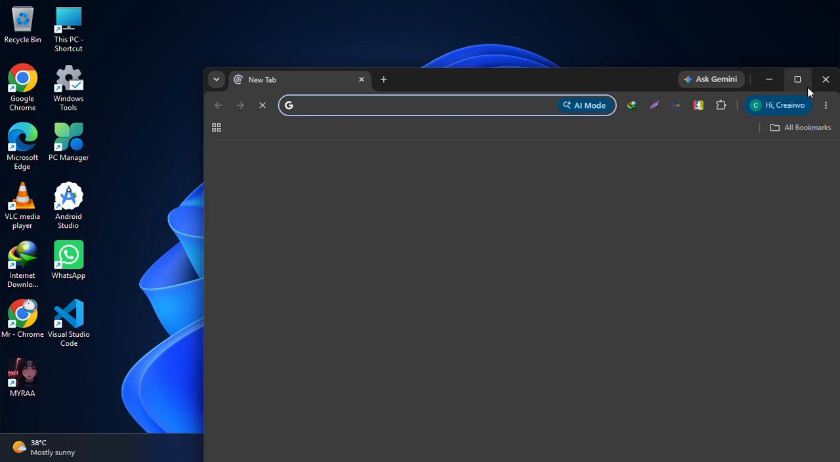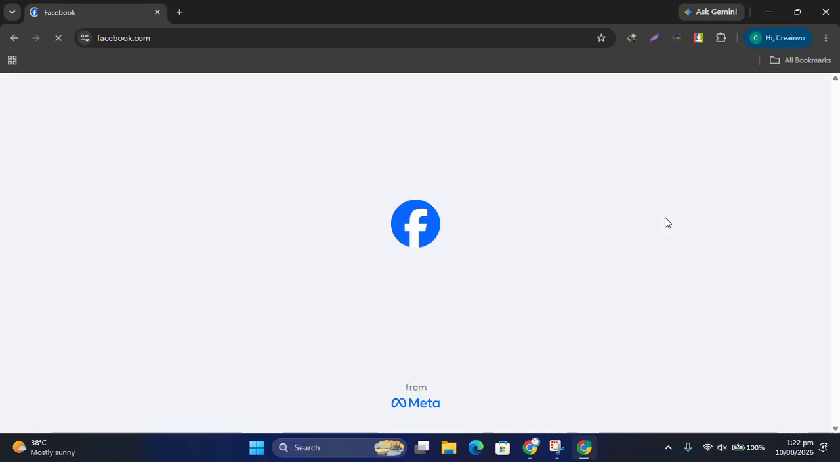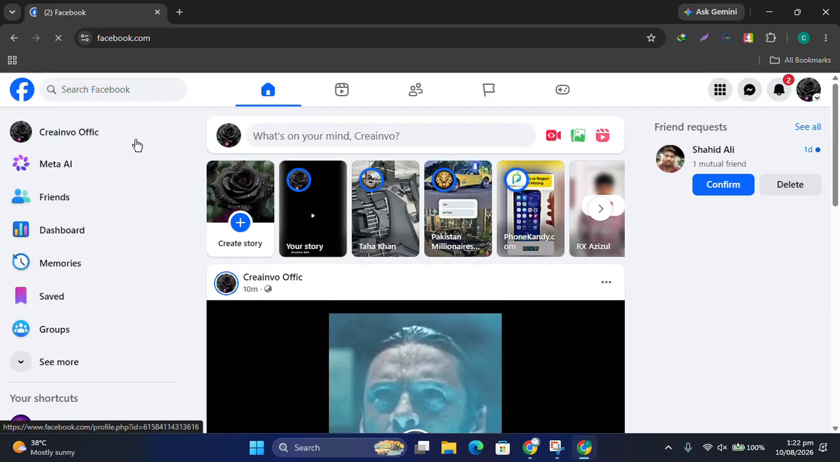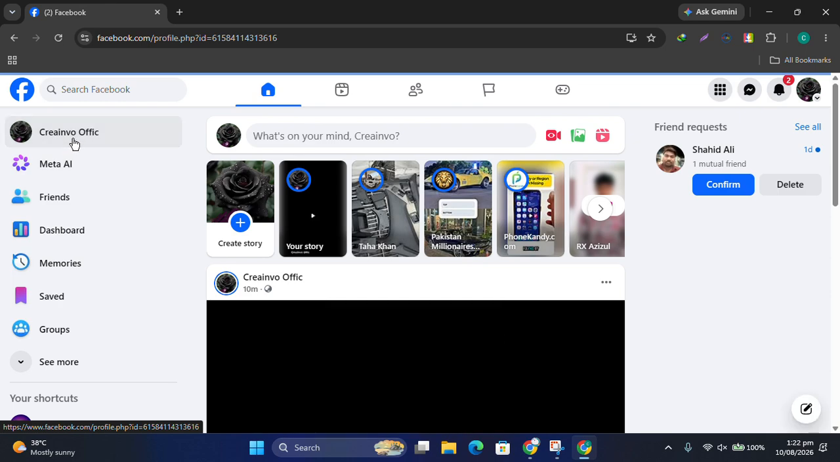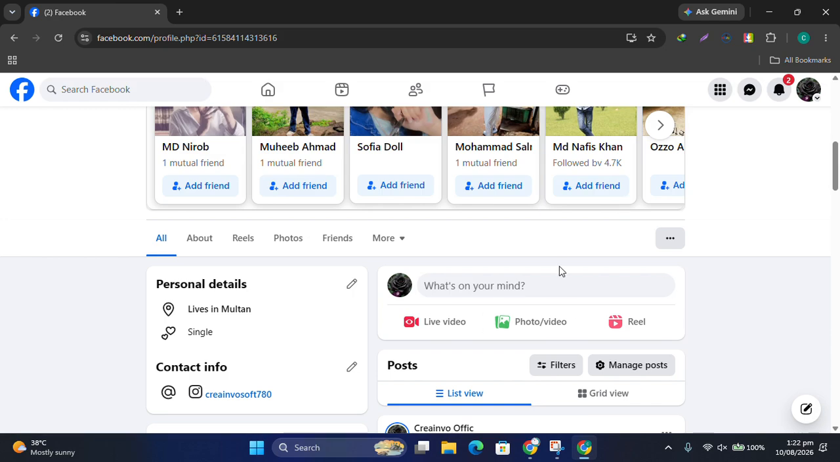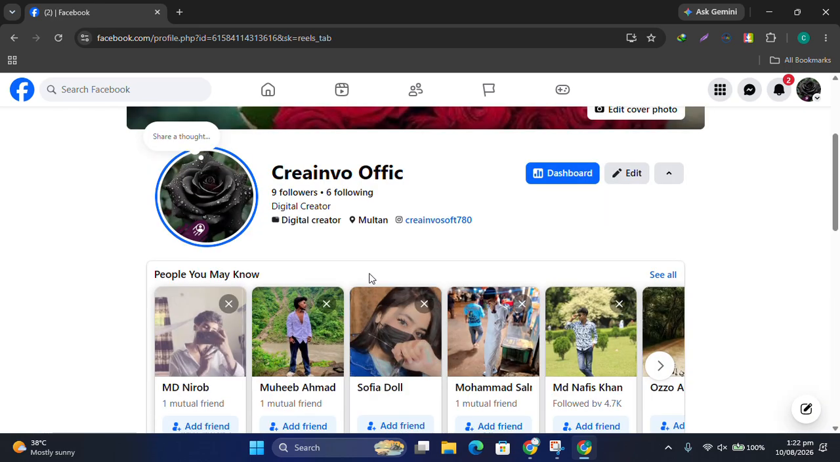And once you are in Facebook, you just have to go to your profile. Just click on the profile button. And here just select the reel or click the reel option, if you want to set it for your uploaded reel. But if you want to set it for your uploaded reel, simply open your reels here.